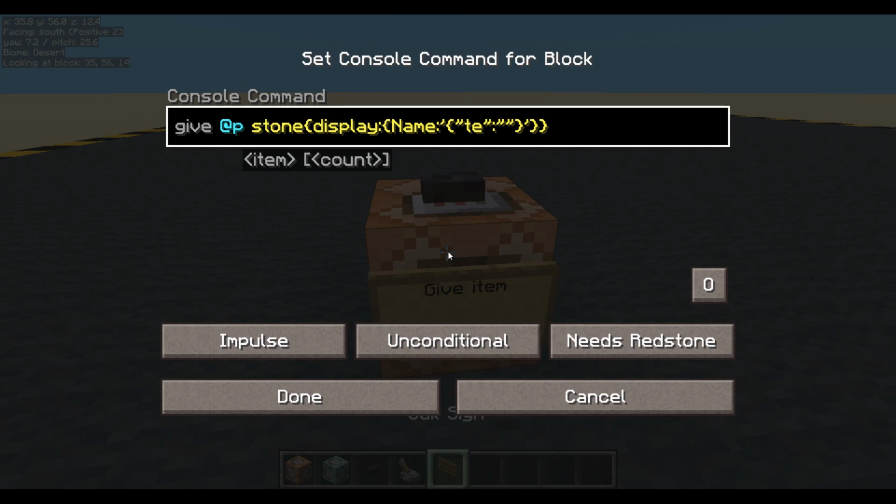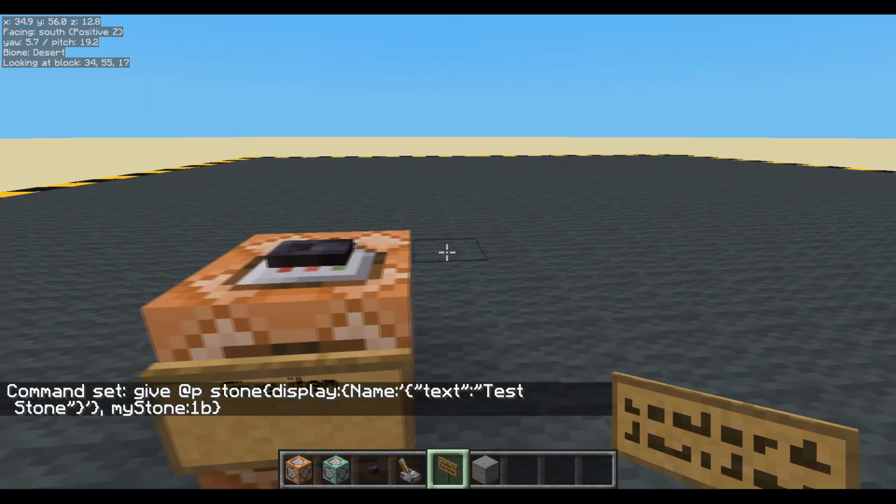And we'll have some text, and we'll call it test stone. So you call it whatever you want. You'd probably want to say give player red wool, text red wool. And I want to give it a tag as well. myStone 1B. That'll do. Okay, let's give ourselves that. Yay, there we go.